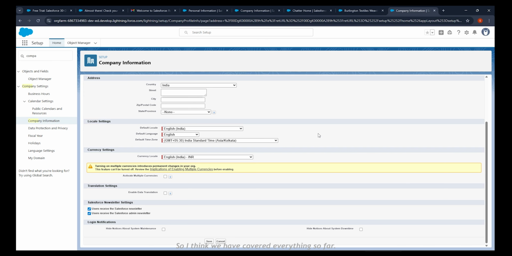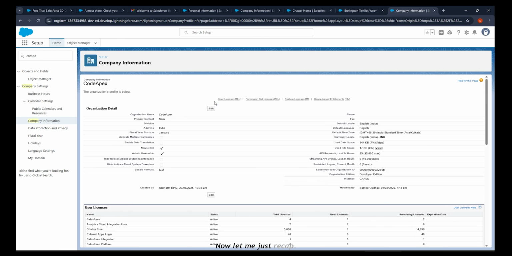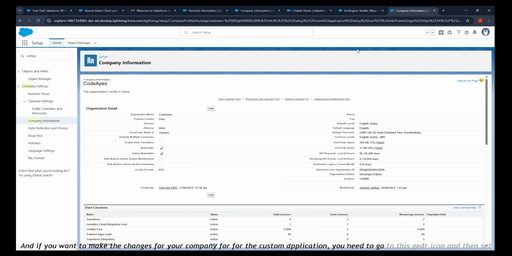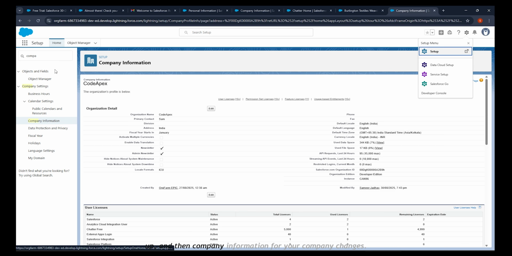Okay, so I think we have covered everything so far. Now let me just recap. If you want to make some changes for your profile, you need to go to this profile tab and settings. Those changes will be only applied for your account. And if you want to make the changes for your company or for the custom application, you need to go to this gear icon and then setup and then company information for your company.